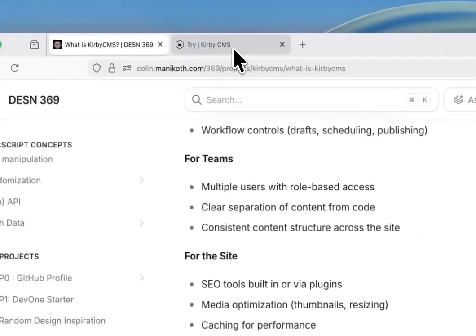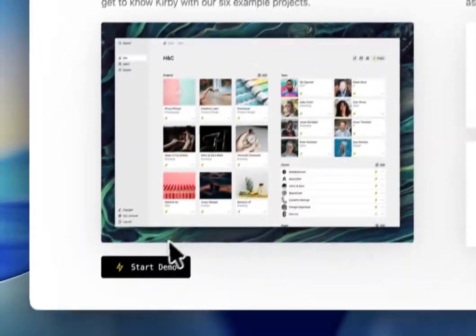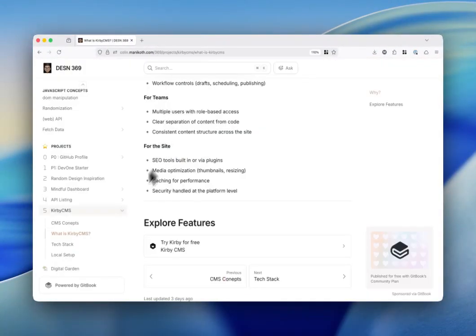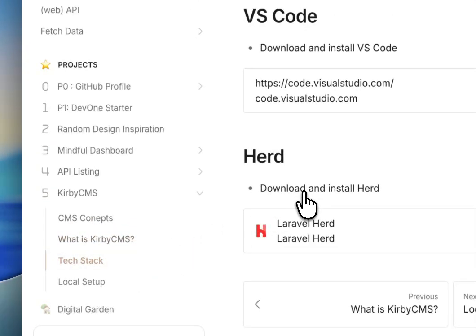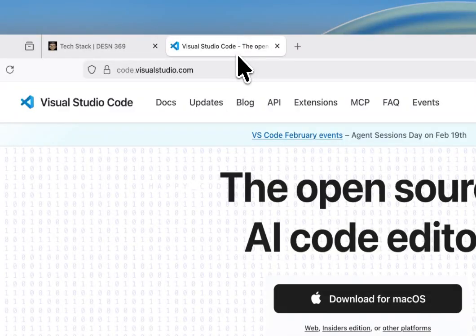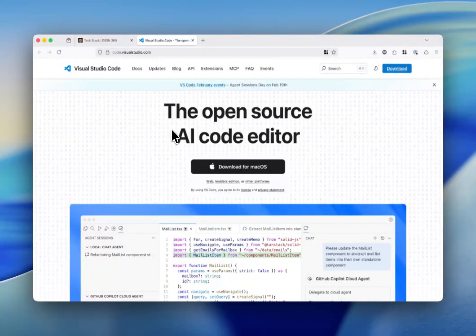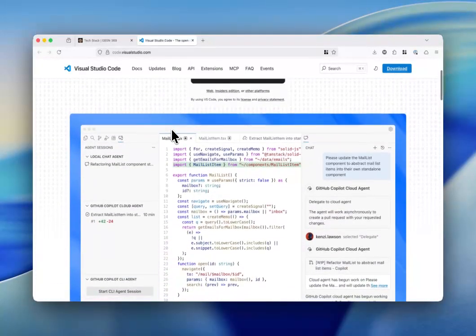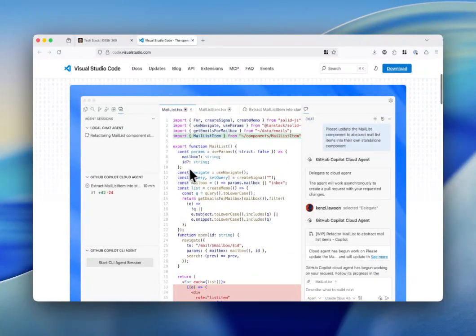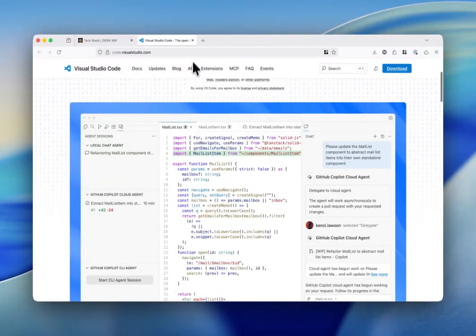We've already tried the Kirby demo, but there it is right here. So we ran the Kirby demo on the Kirby website. And what we want to do now is run it locally on our computer. To do that, we're going to set up the tech stack. So you're going to install VS Code locally. Every time we run a Codespace, we're running VS Code inside of the GitHub website, so we're not going to do Codespaces. We're going to run VS Code itself on our local computers.